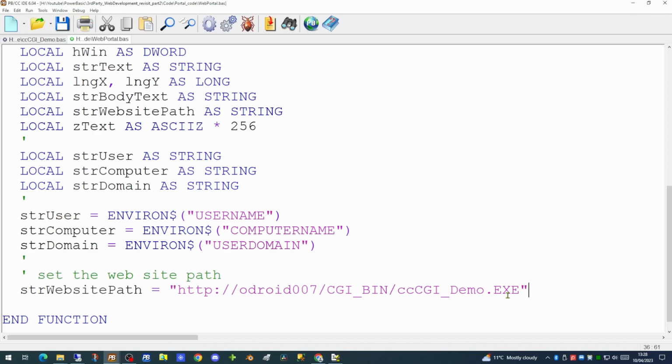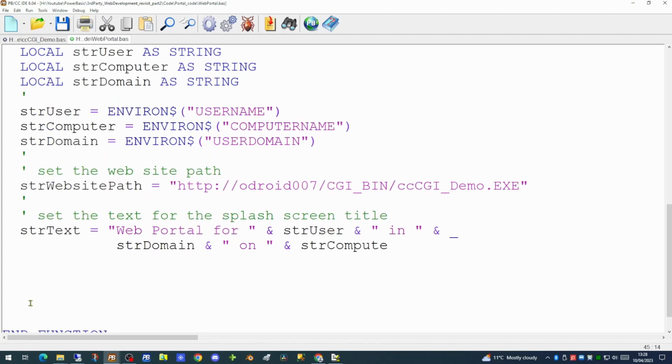Next, we will store the path to our website in a variable, website path. This, as before, is to the Odroid 7 computer, CGI bin, and the application which we prepared in the last video, cc-cgi-demo.exe. And we're going to set the text in the title bar of our splash screen to say web portal for the user in the domain on the computer name.